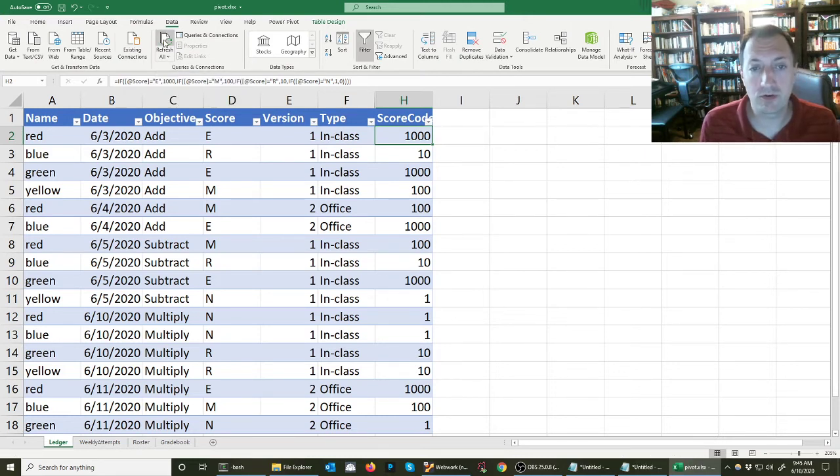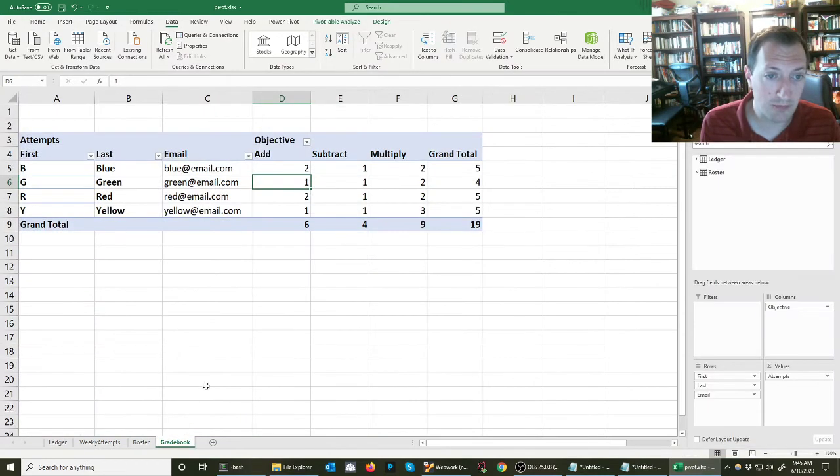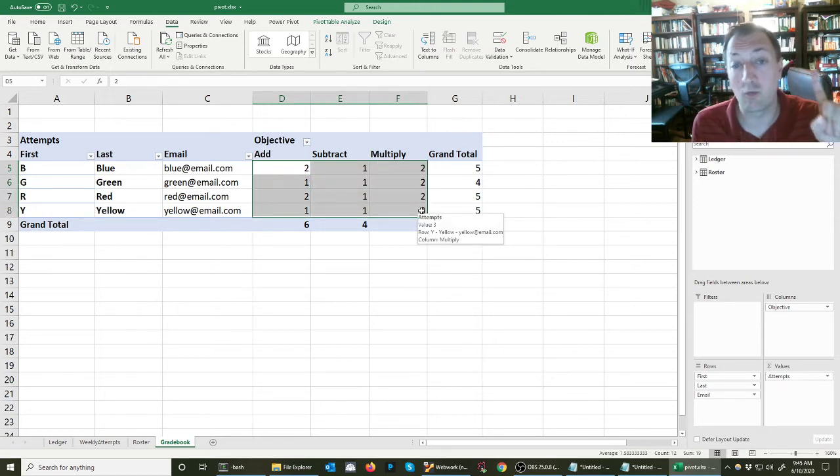Now when we go over to our actual gradebook spreadsheet, things are not going to be good, because it's still going to be trying to sum up the score column. So when I go over to gradebook, I think it's just adding letters. And so yeah, everything gets a pass because any letter is counted as a 1.